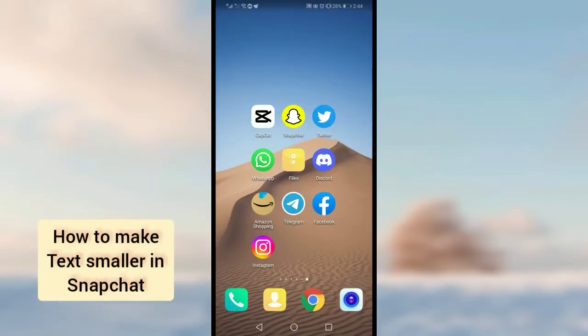How to make text smaller on Snapchat. Hello guys, in this video I will tell you how to make text smaller in Snapchat or change the font size or the text size in Snapchat. So please watch the full video. The procedure is same in Android as well as iOS devices.